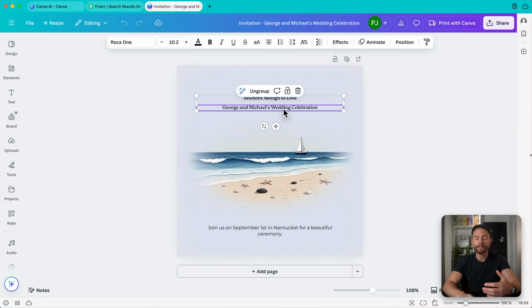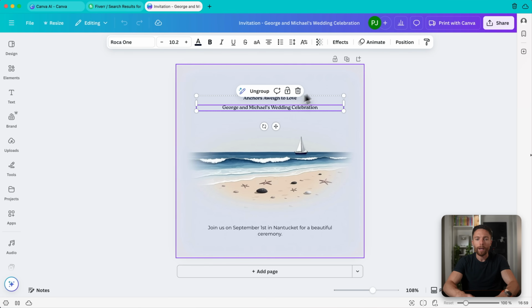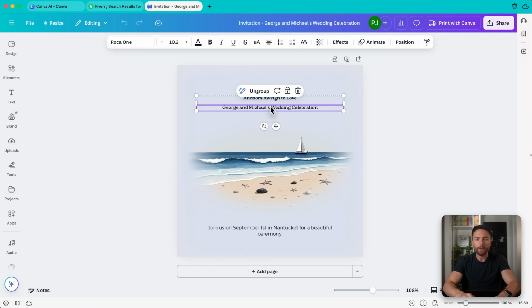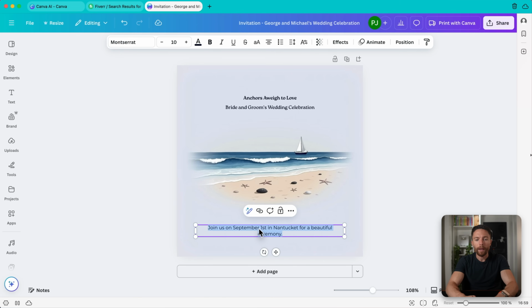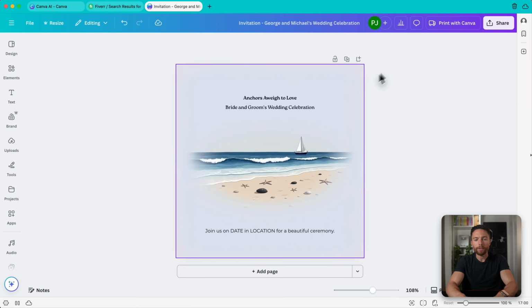So you'll want to take the design, make sure it's something that you can then sell as a template. So I might change this so that it will say under here, instead of the names, I'll say bride and groom's wedding celebration, and then join us on, instead of September 1st, I'll just put in the word date in there, and then in location, so they know to change that. So you want to do that for anything that has identifying information, just keep it very generic.